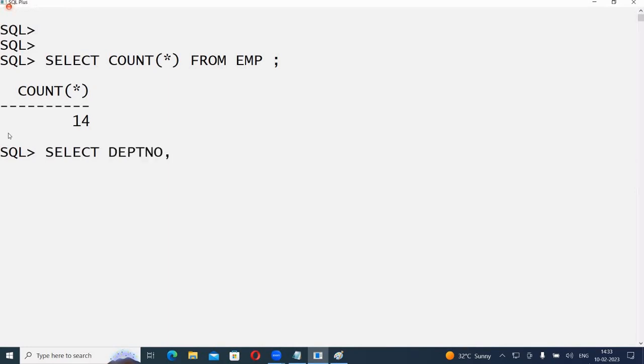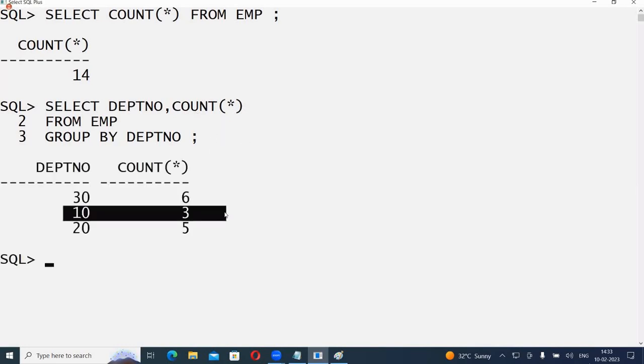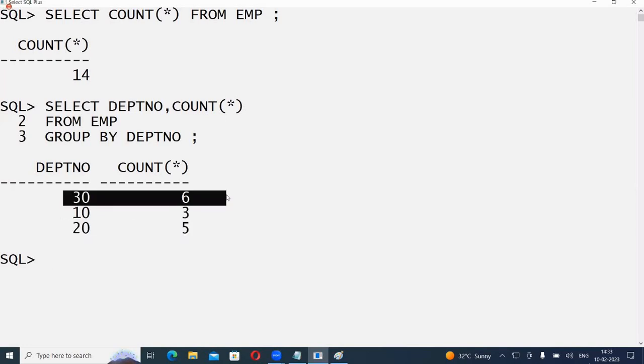Select department number, comma, count star from EMP. Next, group by department number. So what does this give? This gives department wise count. 10th department, how many? 3. 20th, 5. 30th, 6. So it is showing department wise count.